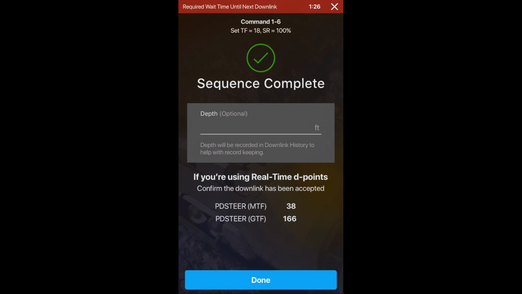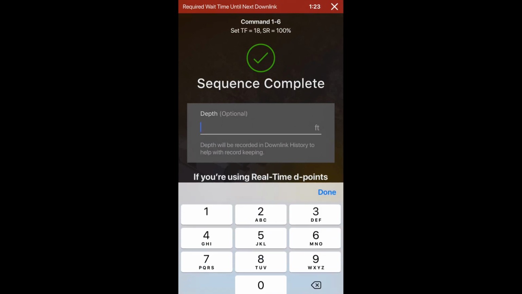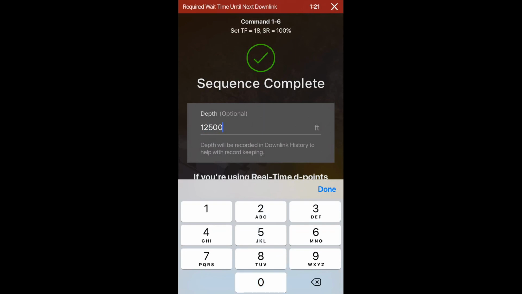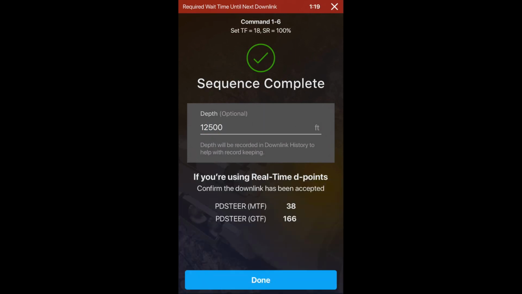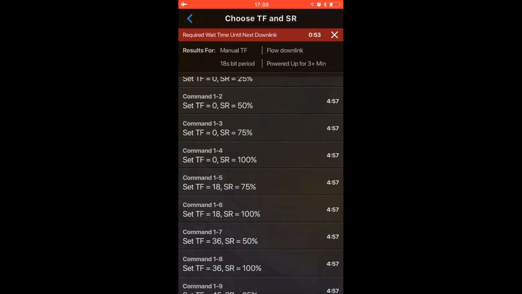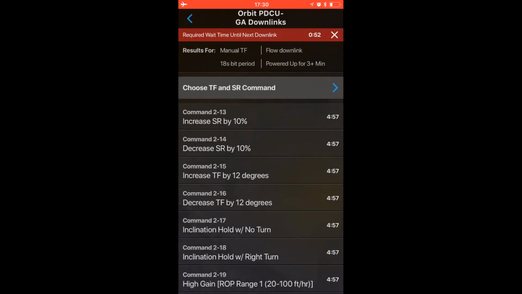You'll see once we finish our last high state, it'll say sequence complete, give us a green check mark. We have the option to put our depth that we sent the downlink in. And at the bottom it says if you're using real-time D points, confirm the downlink has been accepted. So these two numbers correspond to whether the tool was in magnetic or gravity tool face. For example, if it was in gravity tool face, it would send up a PD steer value of 166. So when we receive that, that's basically the tool giving us a thumbs up that the correct downlink was accepted.